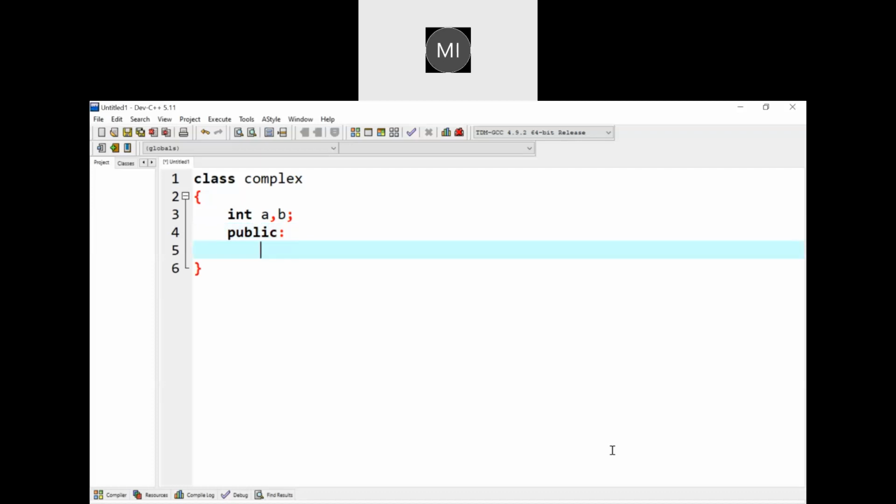But we are using public members for that. In that we will be using a public member function. I'm creating one member function to get the values of A and B to store in some other variables. I'll give the name getvalues as the name of the function.